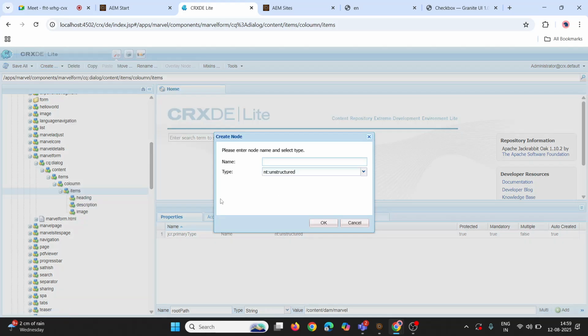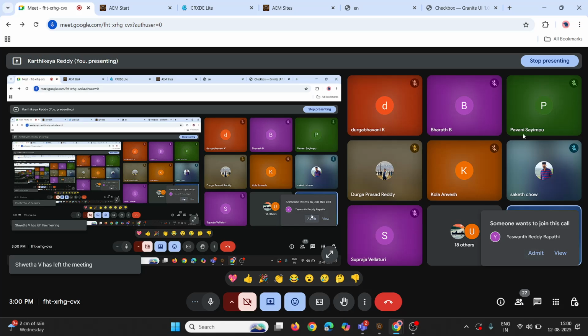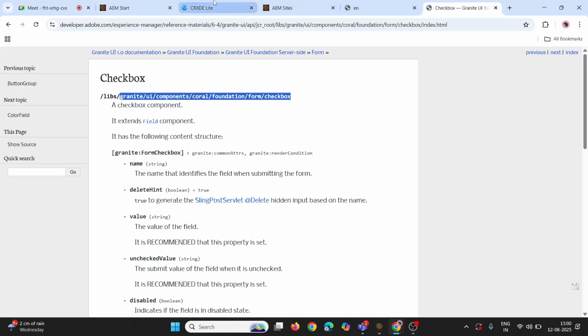Create a node, and then any node. Subscribe is one thing I'm giving. Okay, and then save the changes. So it will not have a root path. In order to forward the request, add sling:resourceType, and then add the value.